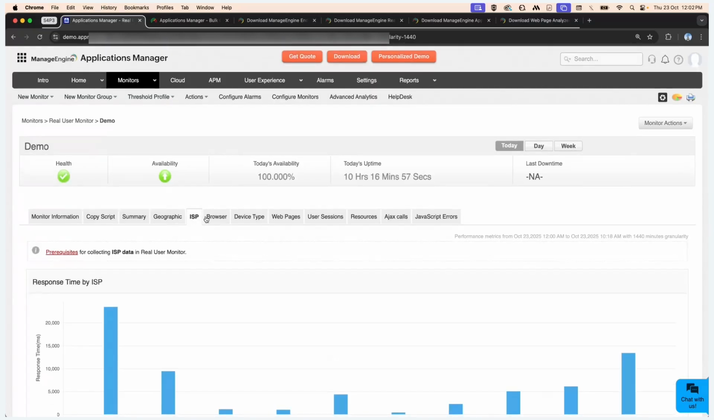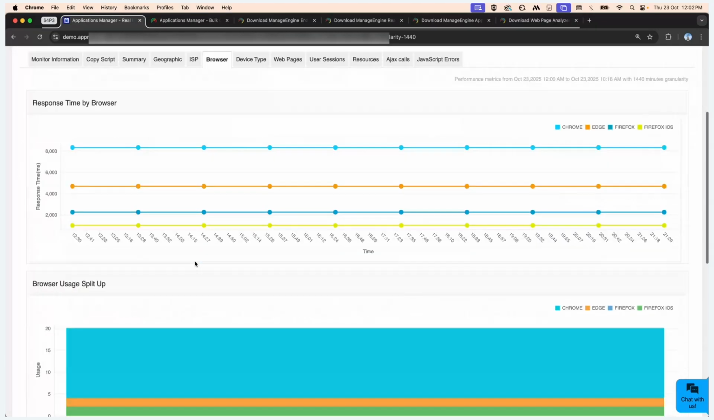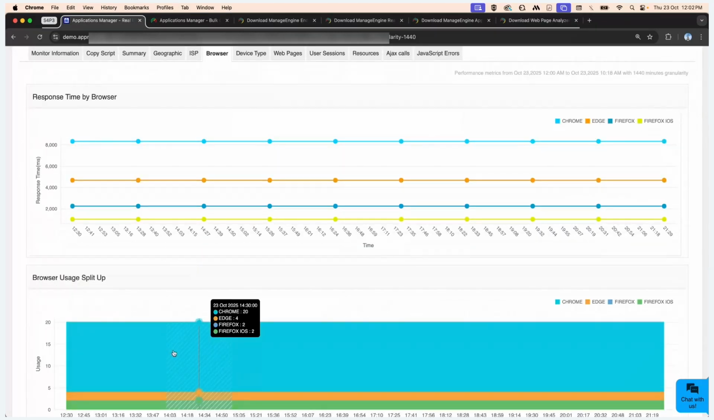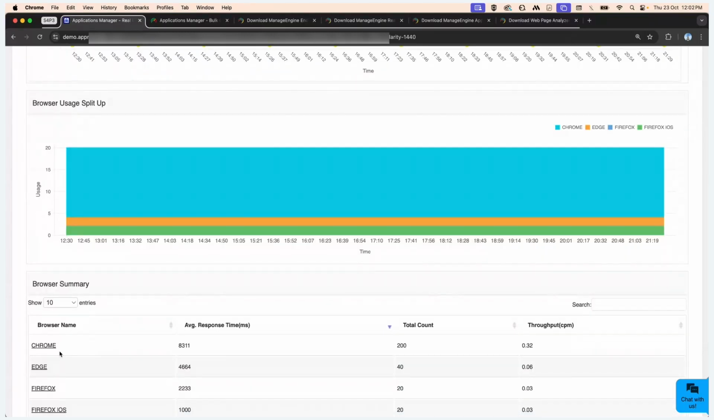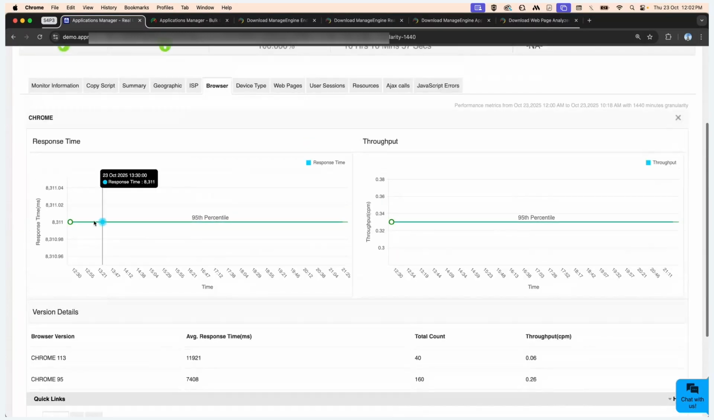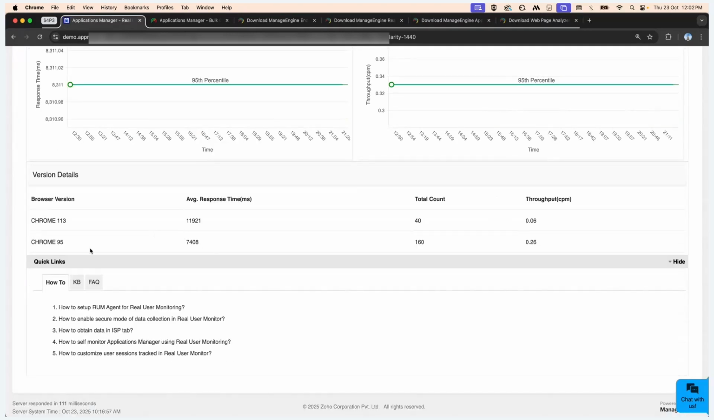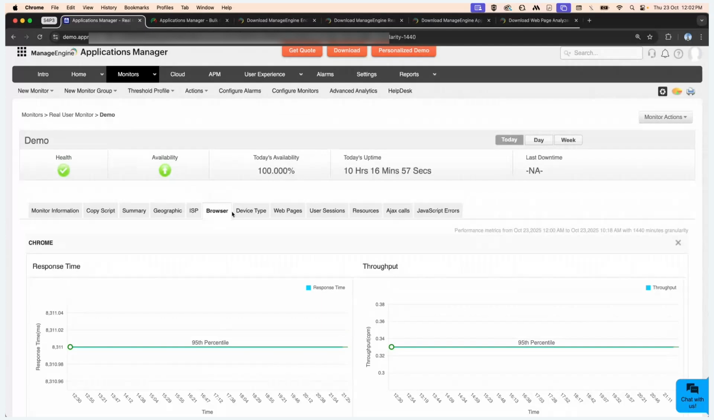And then we have the split up based on the browser that users are accessing it from. For each browser, you'll have a split up with the response time, page load time, and throughput. If you click on each browser, it'll lead you to a report where you can check out the response time and throughput from each browser. And you can also check out the version of each browser there with the response time specified. So this will help you understand how the browser is also impacting your website performance.